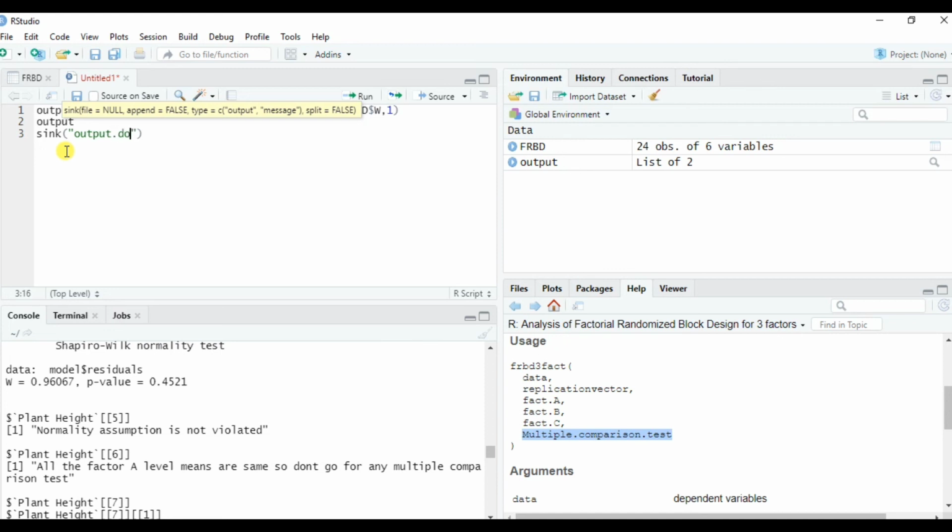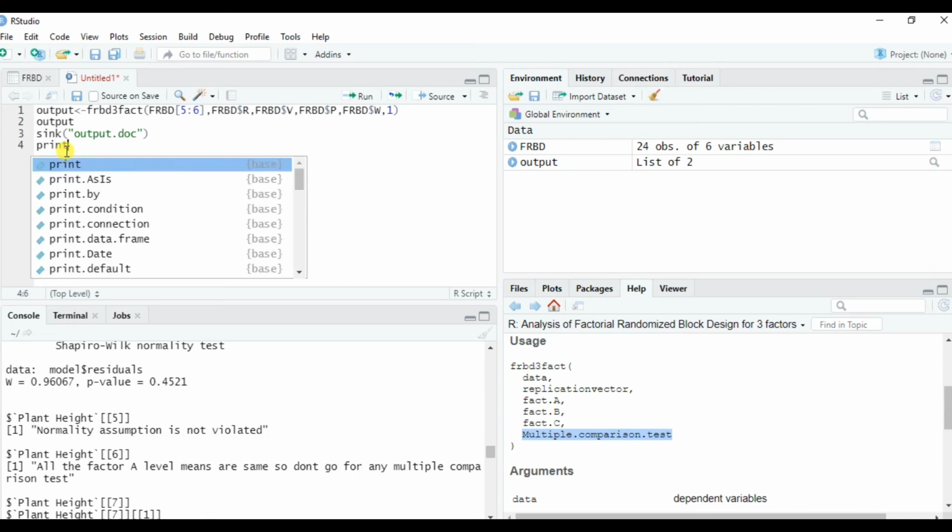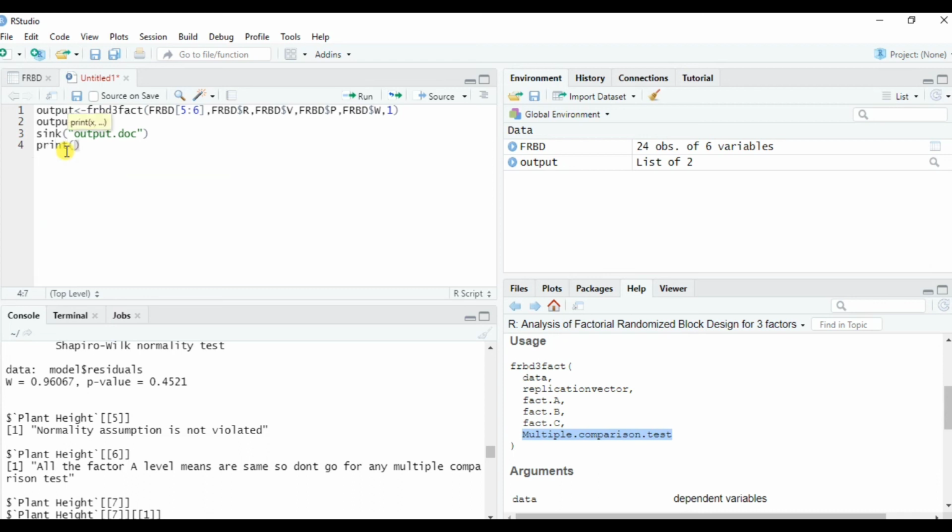dot doc. I want to store this in the document form. Then print what is the thing that I want to store in this output.doc. So that means I want to store the output variable in this output.doc. So now I will write the sink and close. So nothing would be written in the sink.